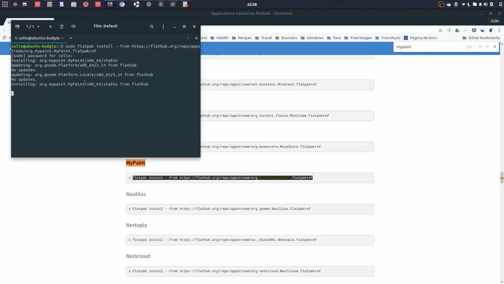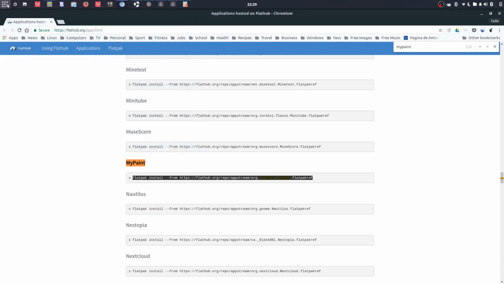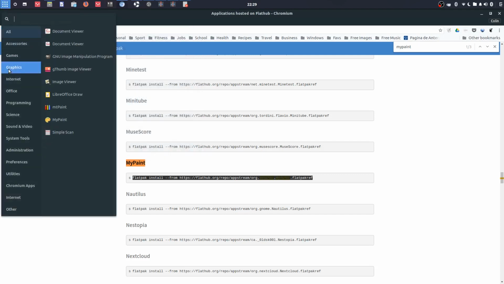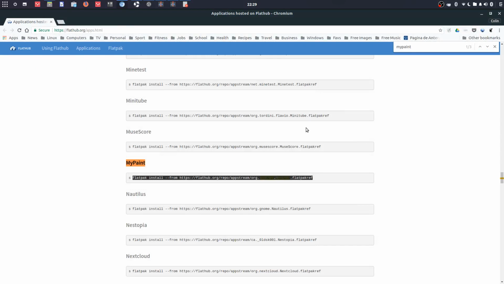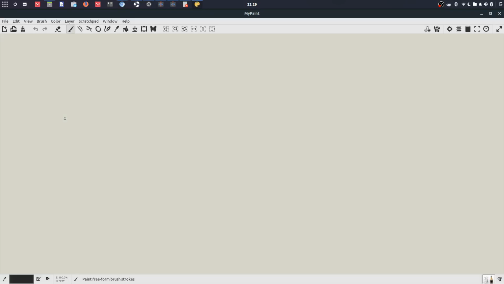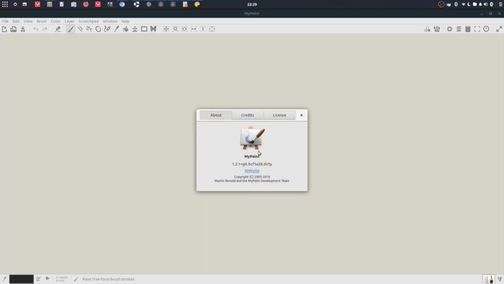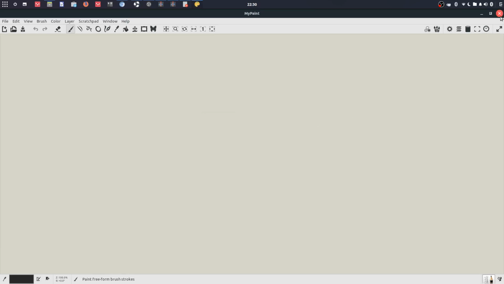and there we can see it's installing My Paint. And there we have it. My Paint has been installed, so we'll just have a look for My Paint. Should be in graphics, and My Paint. And we have help about My Paint 1.2.1. There we go. So My Paint successfully installed.